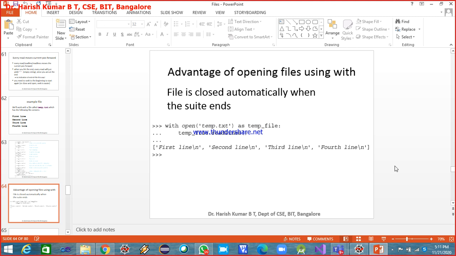So next is the advantage of opening files using with. This I've already told you. If you open the file using the with command, then the file is closed automatically when the suite ends, or when the control goes out of the scope. The file is automatically closed. You don't have to explicitly close the file.